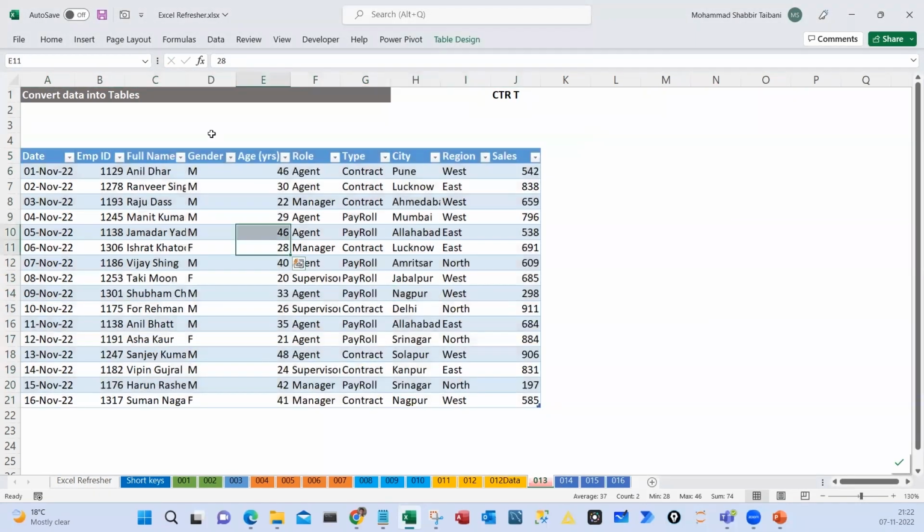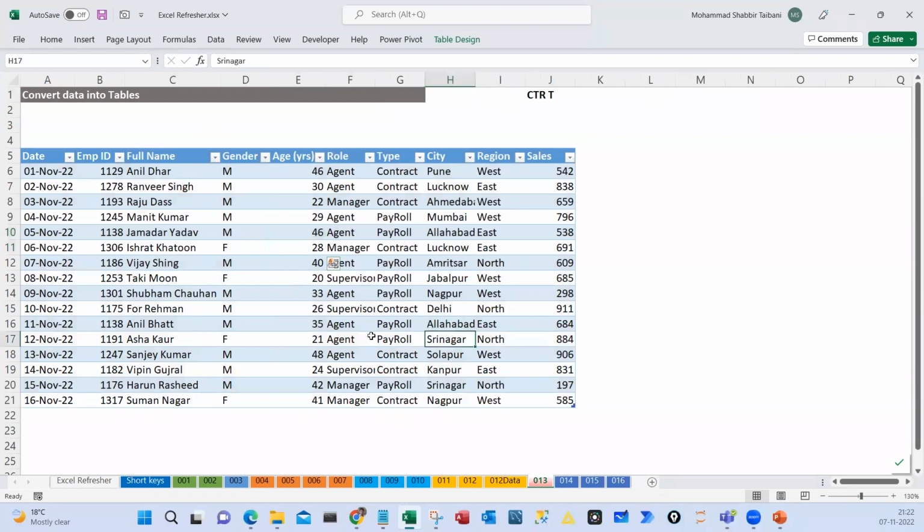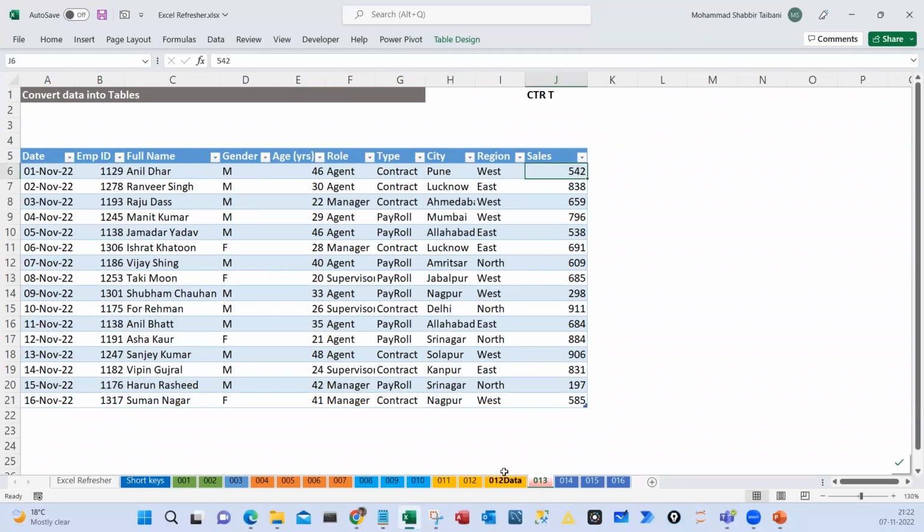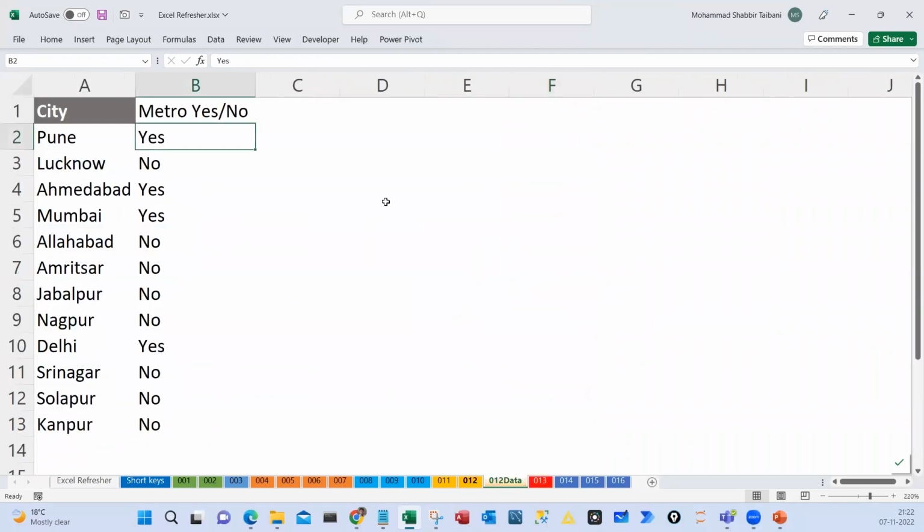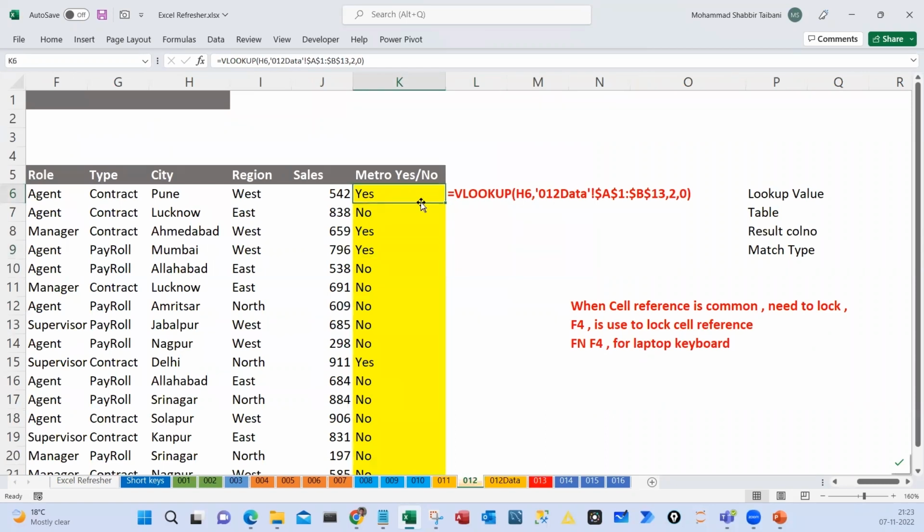Here you go. See what has happened? A nice, beautiful color has been applied here. Yes or no? And this is not the end of the story. I'm going to show you something interesting. What happens if I apply a formula in a normal data set? In order to drag the formula, I have to double click on this.